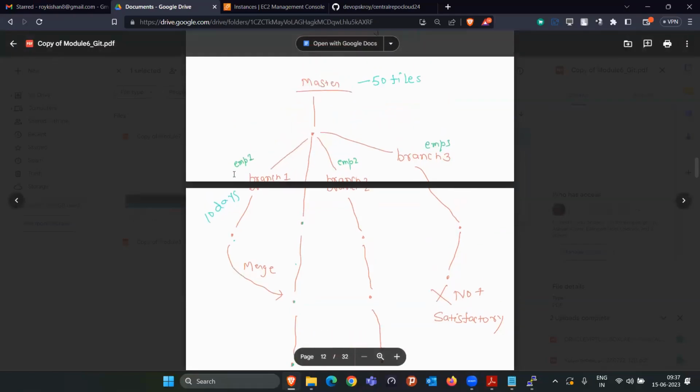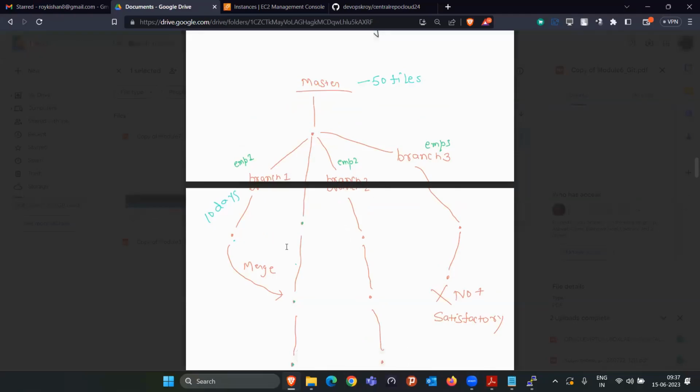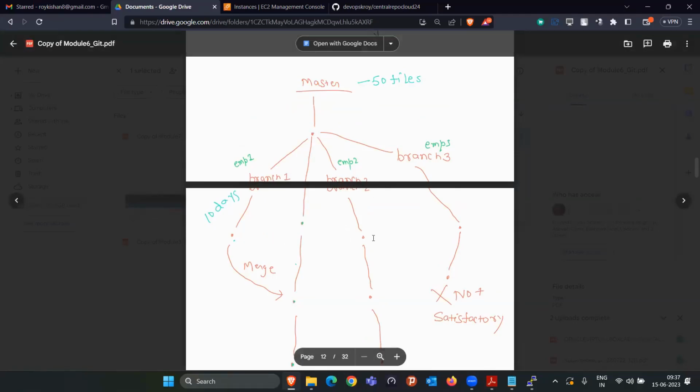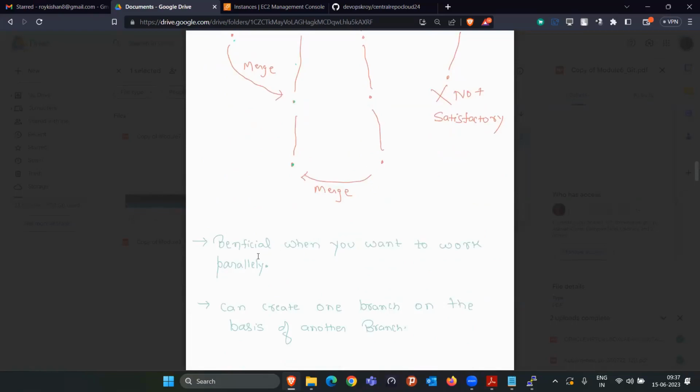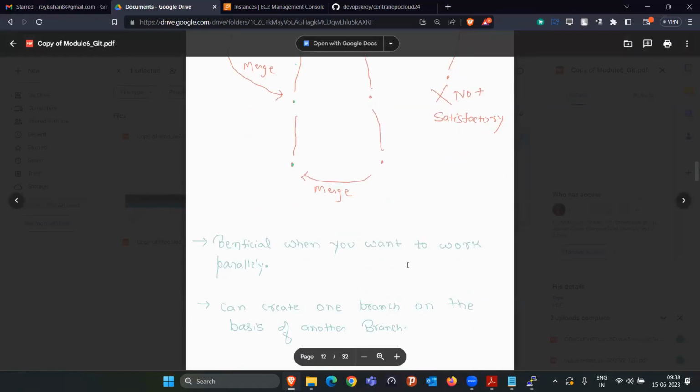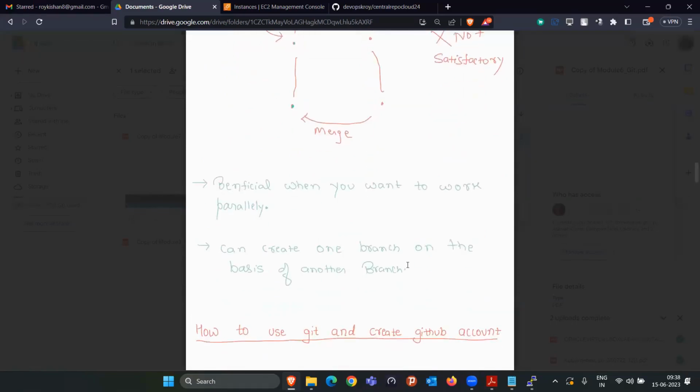So employee 1, employee 2, and employee 3 are all working independently, right? They don't have to depend on employee 2 or employee 3. Whenever their work is complete, they will merge their code into the master branch. They don't have to wait for other employees. So that is the benefit of parallelism also. It is beneficial when you want to work in parallel. You can create one branch on the basis of another branch, and there is no limitation.